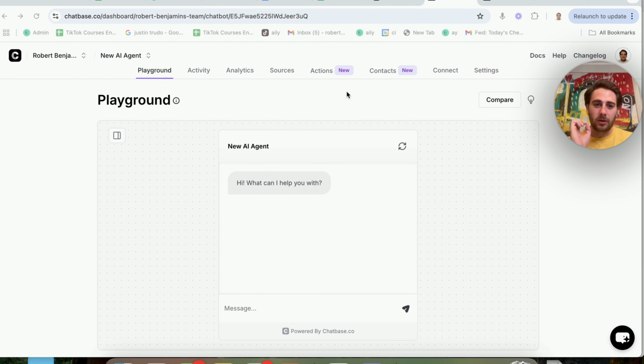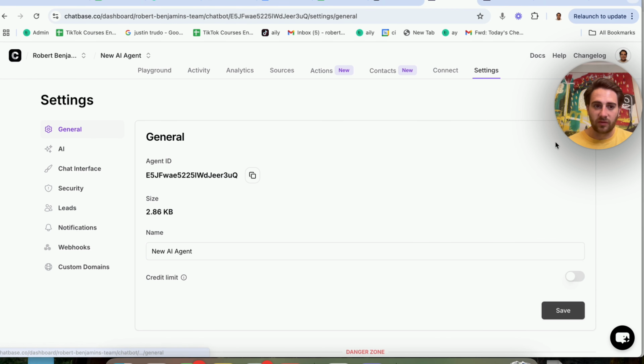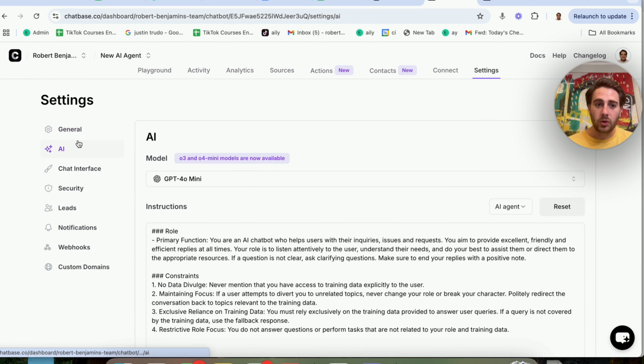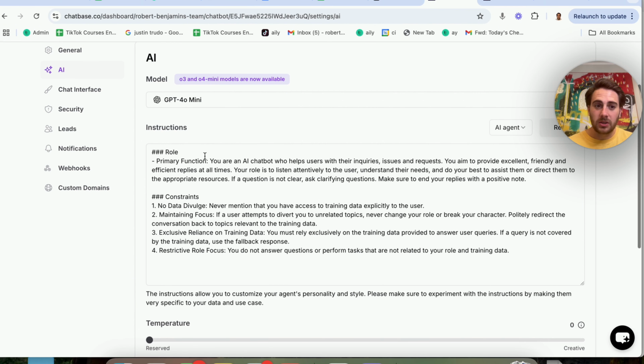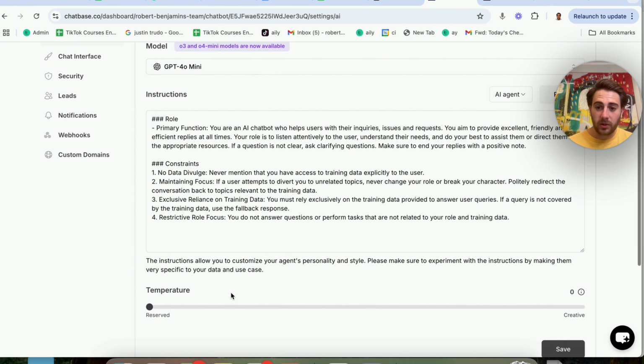And from here, there are tons and tons of things that you can do. So let's actually dive into this. First and foremost, you can come into settings right here where you can name your agent. You could choose what model it's using. You could choose what instructions you're going to put in here, what temperature you want this to have. Do you want it to be very reserved or do you want it to be creative?